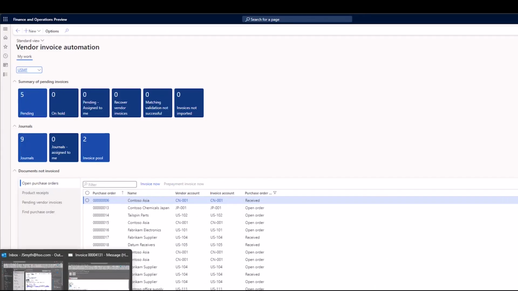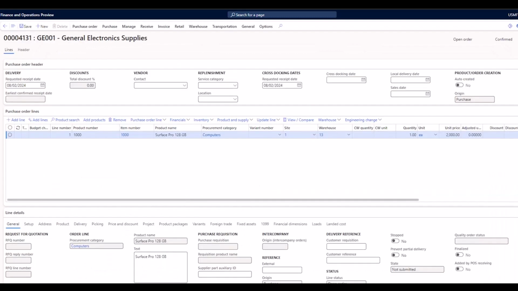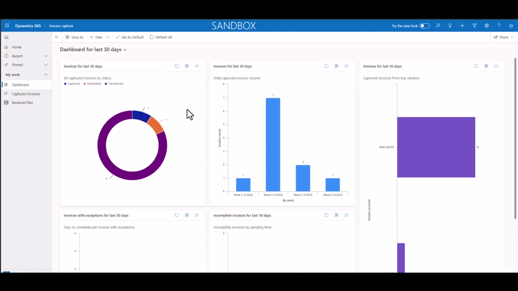So if I just email that off, and then we just take a quick look at our inbox, we can see the invoice is here. The next thing for us to do is to drop into the Invoice Capture Solution, and this is the dashboard that really just shows us the history for all of the invoices that have been processed.